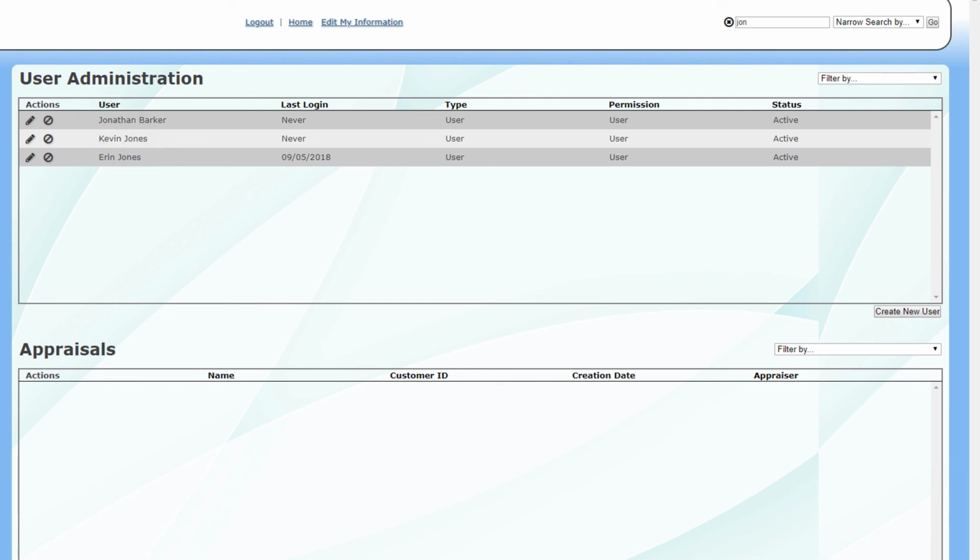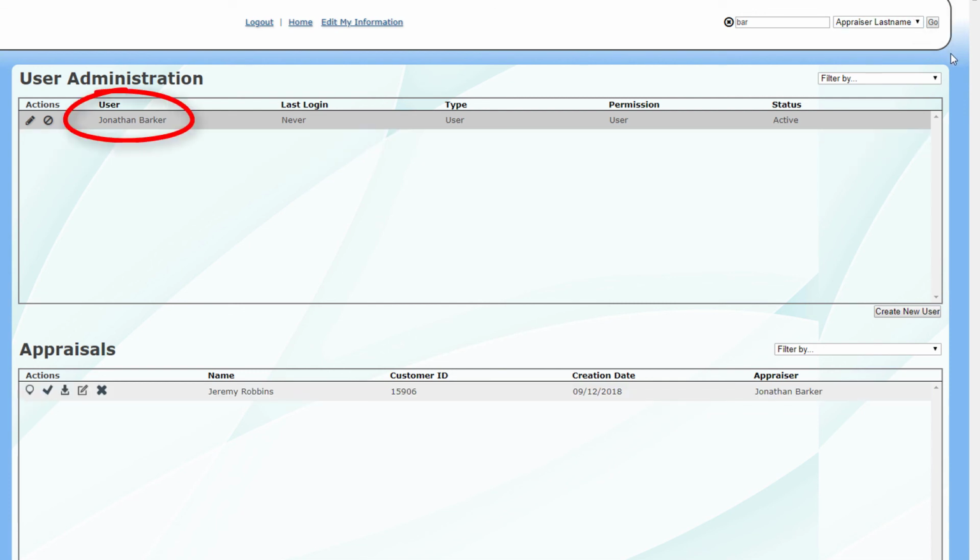Let's say now that I want to find an appraiser with the last name Barker, or all appraisals by this user. I can enter any part of the name or the whole name and narrow the search by appraiser last name and click Go. The user appears here and their appraisals appear here. I can also narrow a search by user last name, customer ID, or email. To remove the search filter, I can click the X icon.